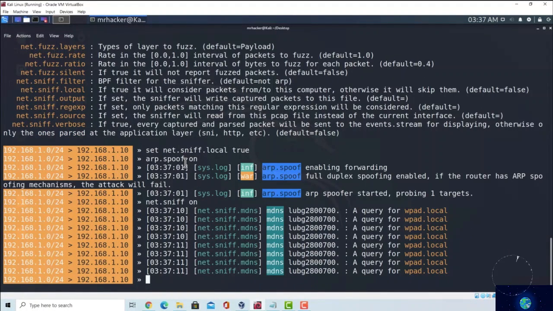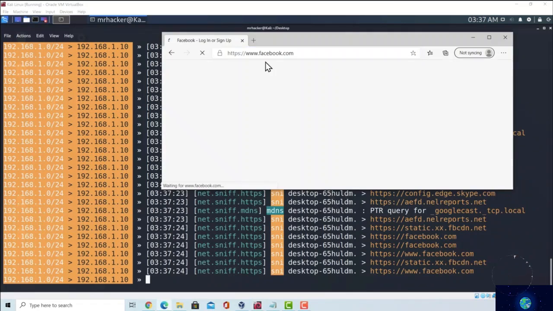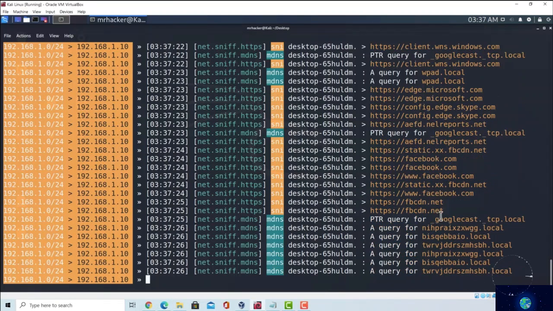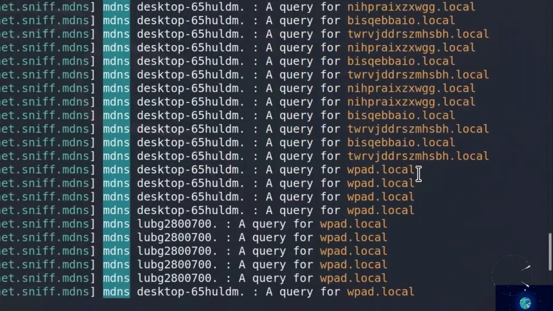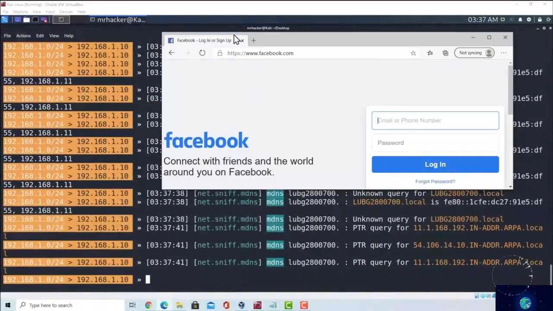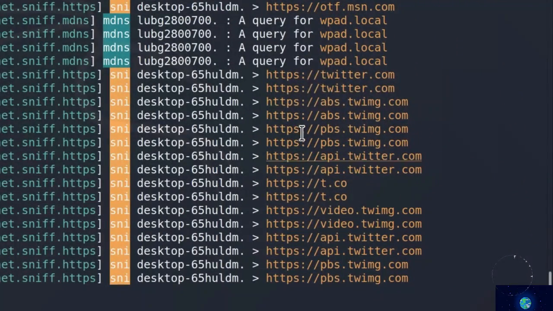We can also see some of the queries that our Windows machine is making. And if I go and try to visit some web page, we can see that our target machine is querying Facebook. As we can see, the desktop machine initiated the request for www.facebook.com. And this will work for any other website. We can see the requests for twitter.com.